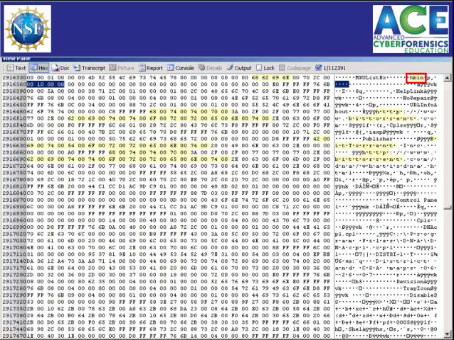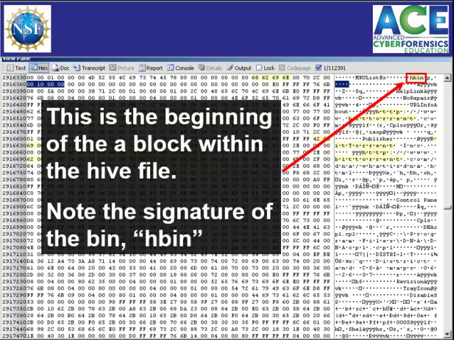Okay, looking at the physical content of the hive file itself, we see a view from a previous EnCase screen, which has hexadecimal values on the left side and then plain text over on the right. Here we're looking at a signature of hbin, which is the bin area at the beginning of the block within the hive file itself. And when we look at that data, we can see the signature of hbin, which indicates that is the beginning of the bin itself.